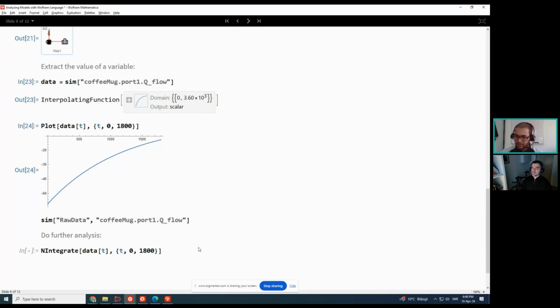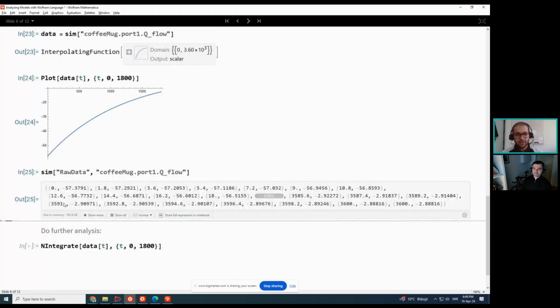You want to get the data as time and value pairs rather than an interpolating function. So you can just use the RawData property from the simulation data object, and then pass the variable for which you need the time variable data. And when you evaluate it, you see that you get a list, right? At starting point 0, we had a different value, and as time progresses, the value changes.